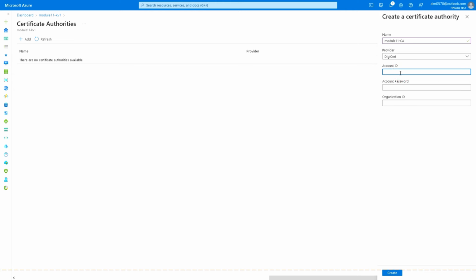We're just going to give an account number ID, so we're just going to give it M11. I believe that should be fine. So module 11 demo and password. We'll specify any password for it, and you can give it an organizational ID.